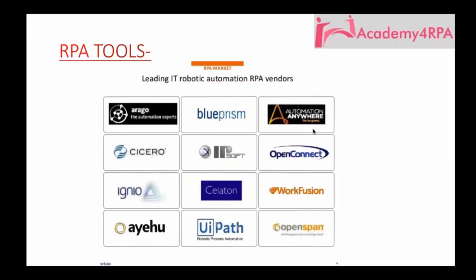Okay, so the next big thing: what tools are in the market apart from Automation Anywhere? There is a list of leading robotic process automation vendors or tools in the market.